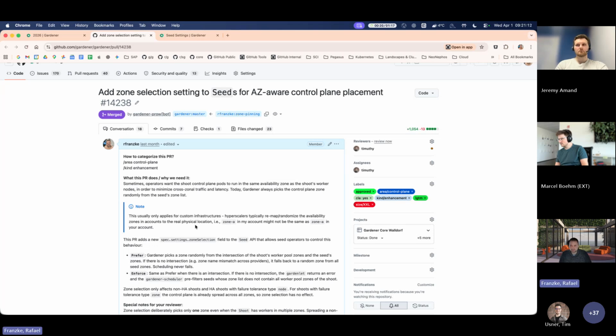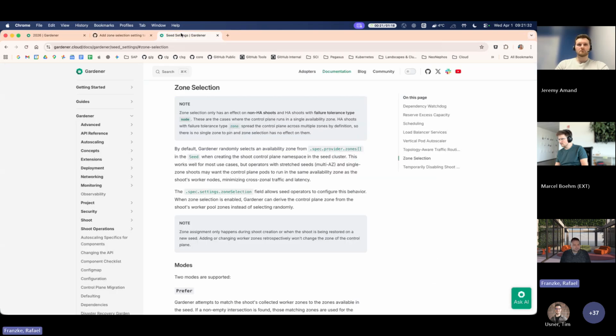But in some scenarios where you control the infrastructure, maybe you have an OpenStack installation or some other custom infrastructure, and you know that this mapping in the background does not exist, you might want to control the zone for your, for example, infrastructure shoots. So this is what this feature is about. Here's also the documentation on the Gardener website.